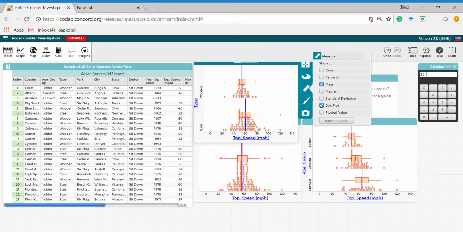And also we can compare this with coasters in general. For example, we can see here the average speed of a steel coaster is 60.63 mph, while the average top speed of all coasters in general is 56.5. So steel coasters are faster. The average speed of a steel coaster is faster than the average speed of coasters in general.